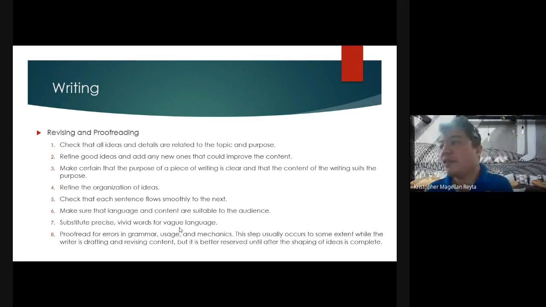Substitute precise, vivid words for vague language. Okay? When we say vague language, di ba minsan pag hindi natin nakukuha ang eksaktong katumbas niya, kahulugan, we try to describe it in a very long sentence. So instead of that, you can substitute more accurate words. One word lang, one sentence na yan. Okay? This is also to avoid redundancy, wordiness. No? Hindi po pahabaan ang essay. Okay? Hindi po pahabaan ang writing. What we are after is the clarity of the content.